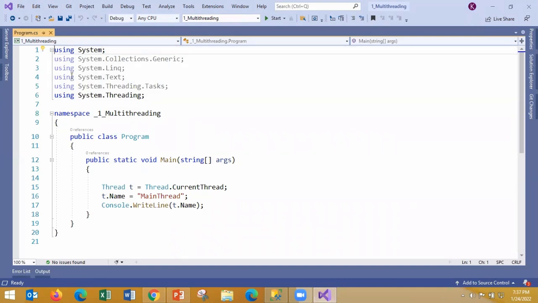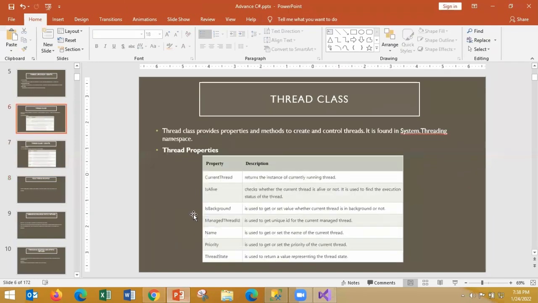So here is the namespace that you have to add. It's called System.Threading. All right. I have a Main method inside a class called Program. Now, if you look, I'm creating an instance of the Thread class. The instance of the Thread class is created by using the CurrentThread property. If you look at the property definition, CurrentThread returns the instance of the currently running thread.